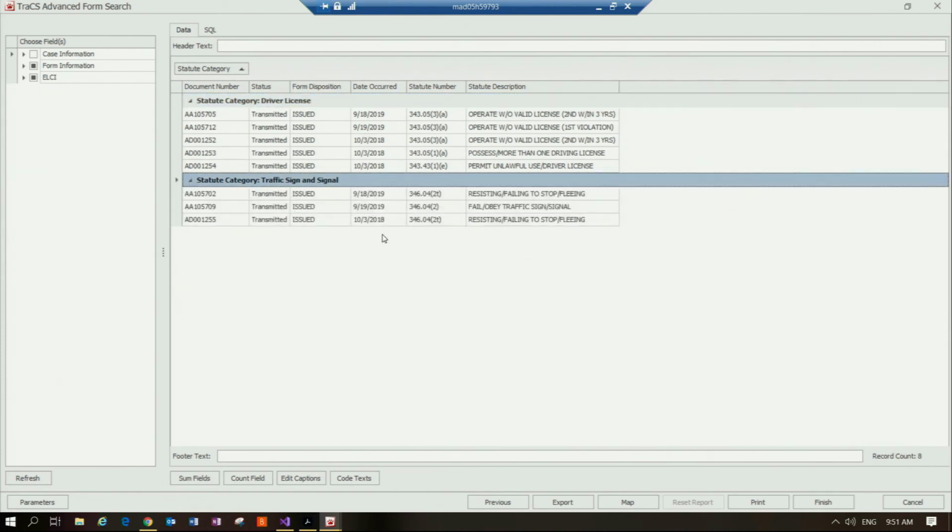As you can see, we now have 2 groups based on the statute categories with their respective results below them. Hitting Count field on the bottom of the window allows us to print a count of the number of rows contained within each group. So if we hit Count field and choose the statute category box and hit Update field, we'll see the number of rows under each group show up next to the group name. Now, this isn't too useful here, but in reports that generate hundreds of records, we can quickly get the number of records contained within each group at a glance using this feature.